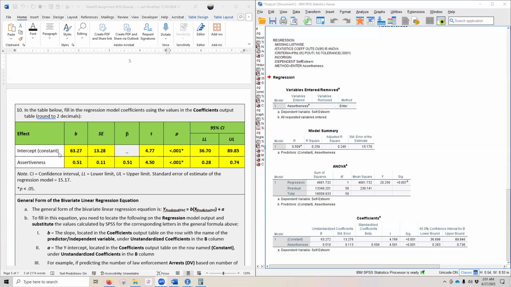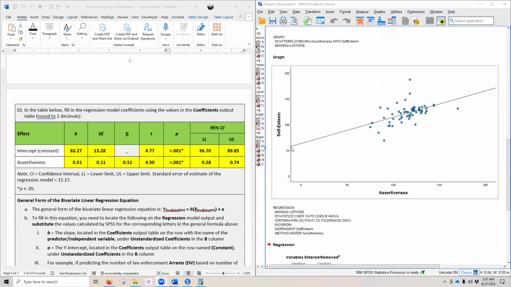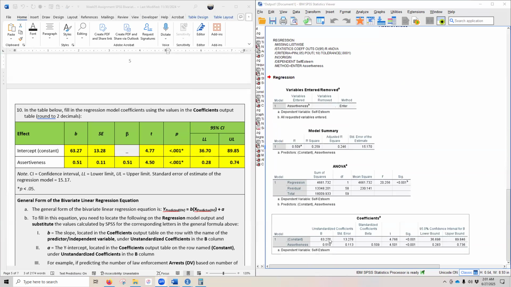So for the first one, which is your intercept, your constant, or where this line up here intersects this up and down axis, apparently it's 63.27. How did I know that? Right there, 63.27. Standard error of 13.28. No beta for this, so it's blank. T-value is 4.77. Sig is less than 0.001. It gets a little star on it, meaning it's significant. 36.70 you'd round that to for the lower limit. Upper limit is 89.85. That is for our y-intercept.